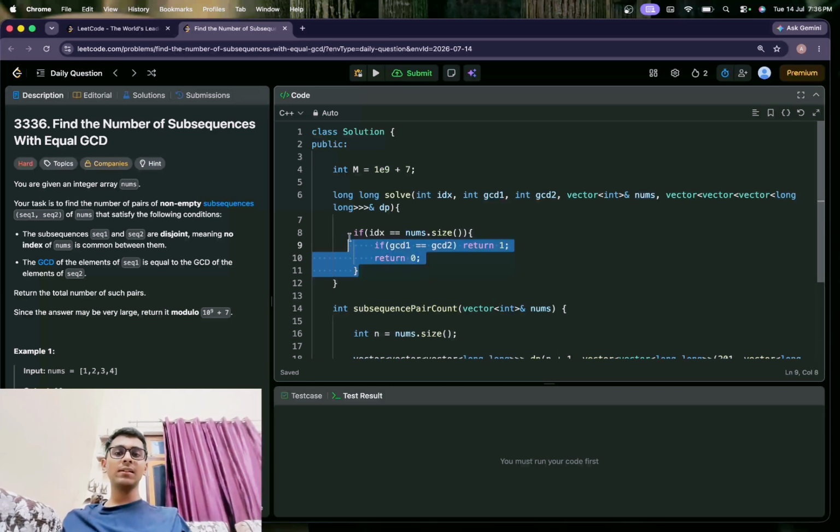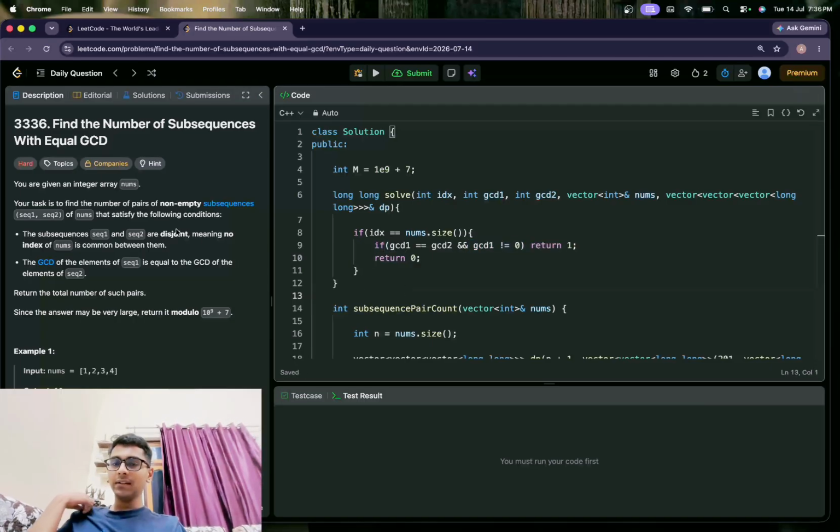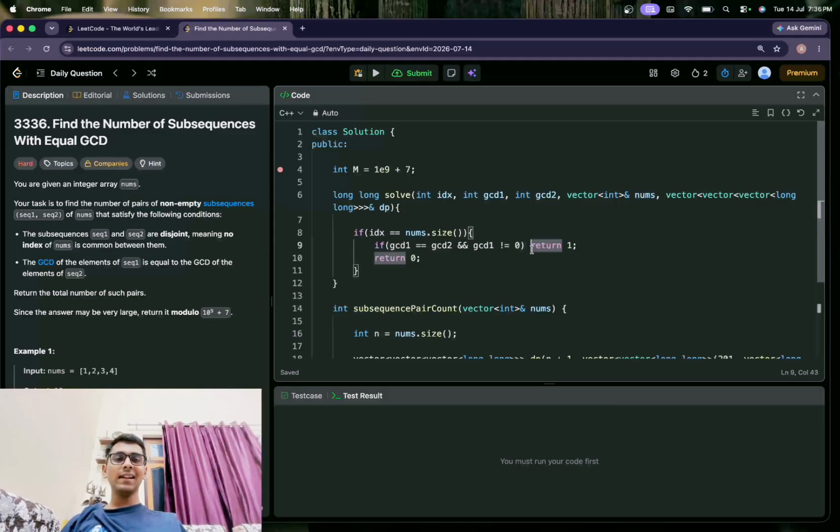But there is a problem in this base condition. What is the problem? We are only checking if GCD1 is equal to GCD2, but we should also check that GCD1 is not equal to 0. Why am I doing this? Because we have been told that the subsequences should be non-empty. If GCD1 is equal to 0, that means the subsequence is empty. So this condition will check whether the subsequences are not empty.